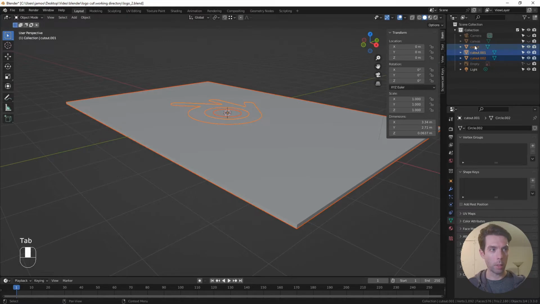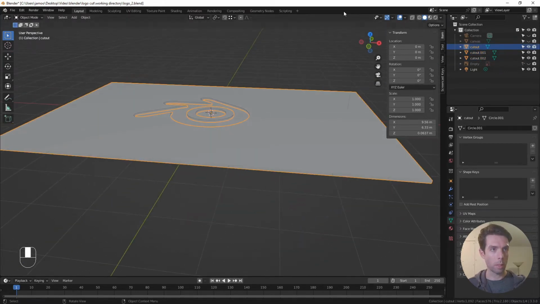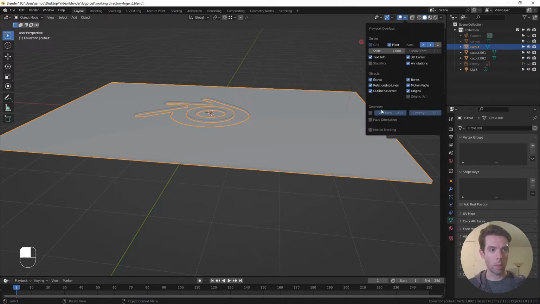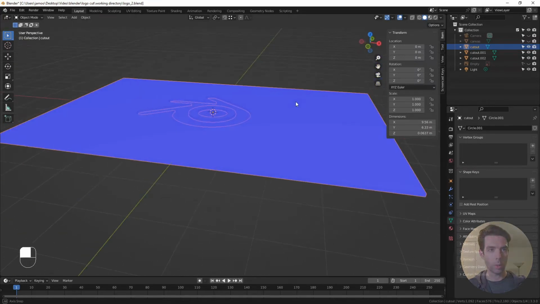If I tab back out, now you can see we've actually got, those are all the same thickness. And a good thing to check at this point is to make sure that we have all our outside faces, and you can see everything's blue, so we don't have any back face there.